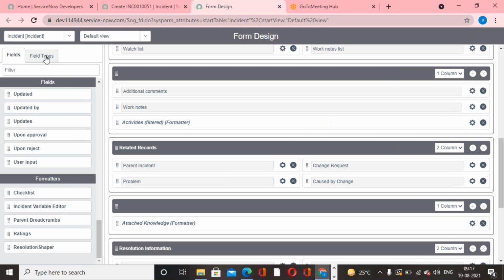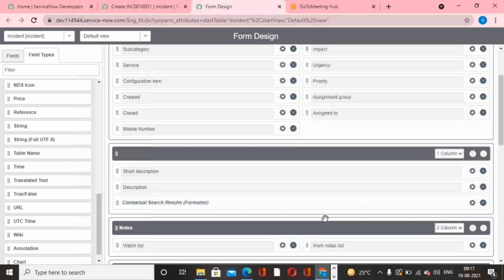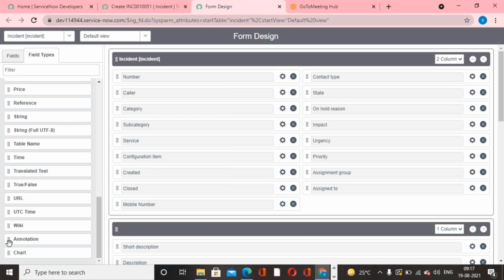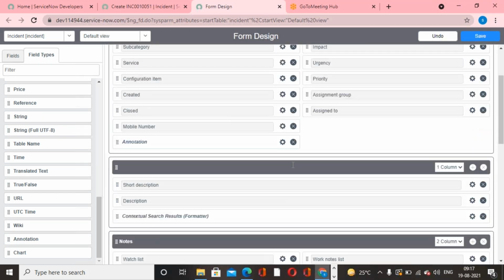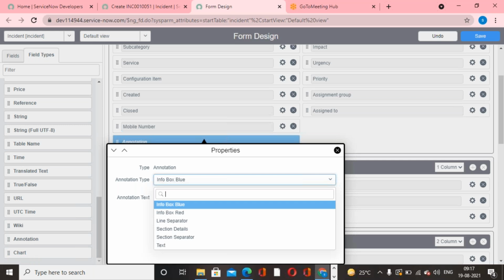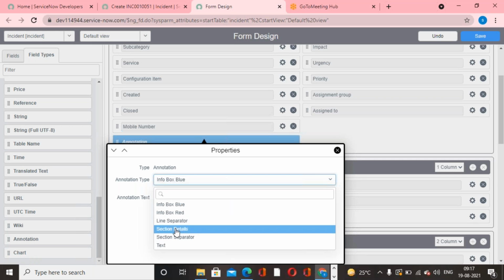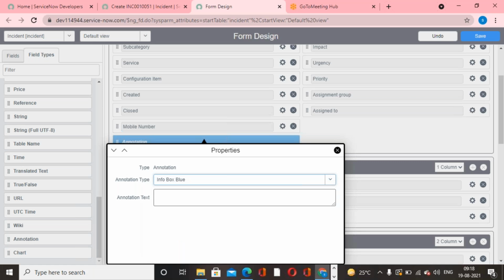So annotation always defines static information to the customer. Go to field types, scroll down, and there is one more field type called annotation. Now I'm going to add the annotation and click on the gear icon. There are different annotation types: information box blue, information box red, line separator, section details separator, and text value. Depending on the requirement, we can use any. So now I'm going to select information box blue.